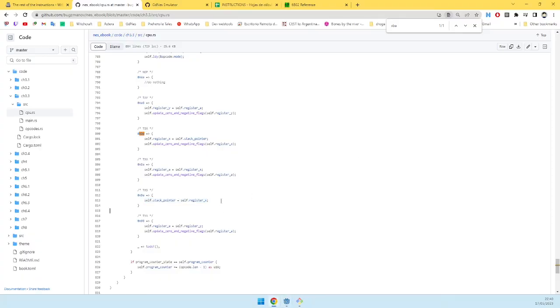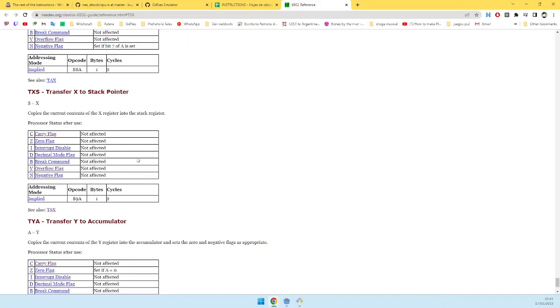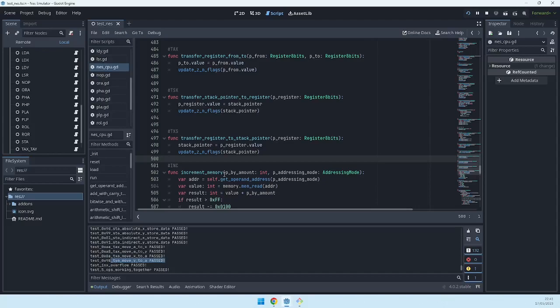And that is exactly what they did here. Okay, so transfer X to S does not update the zero and negative flags. Is that correct? Transfer S to X updates, but transfer X to S does not affect the register. So that's a good catch. Setting the stack does not update any flag.